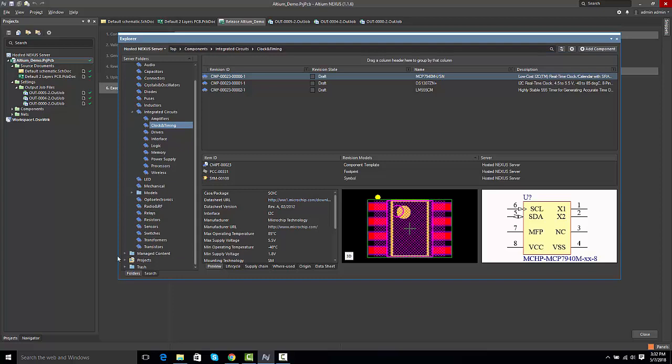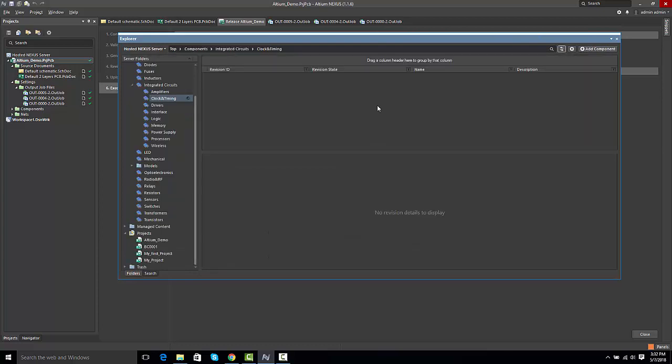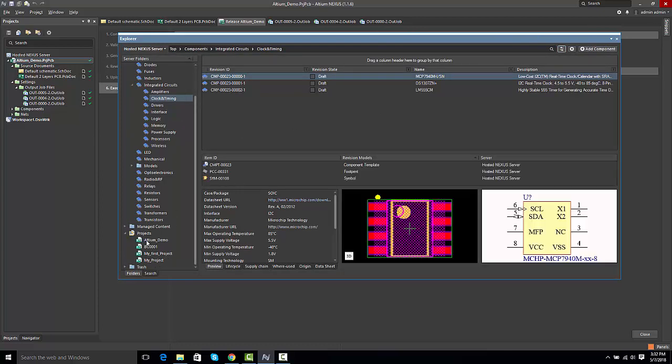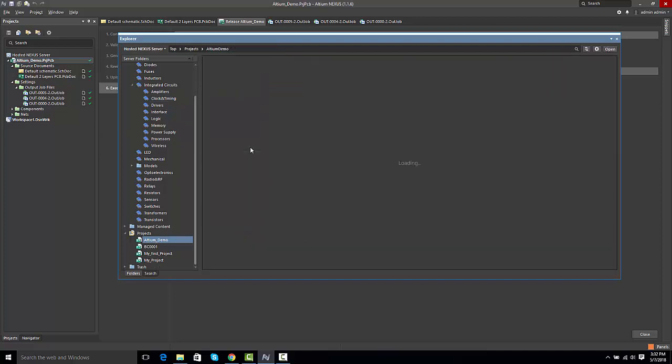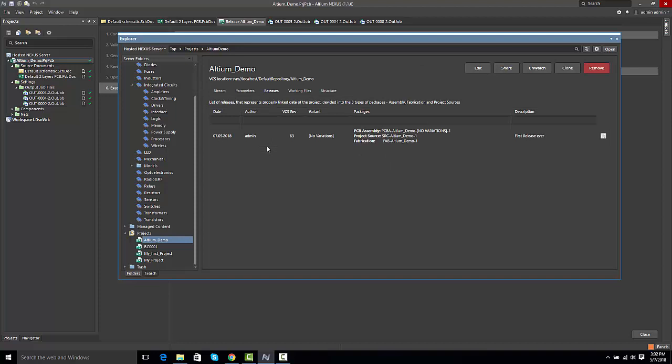So here I see my branch with all my projects. I need to refresh that first. So here is my Altium demo project, and it loads a kind of summary of all the information: who did that project, when we did it, what is the version number in the version control system, do we use assembly variants, and then of course here the first release we have made with my comment.